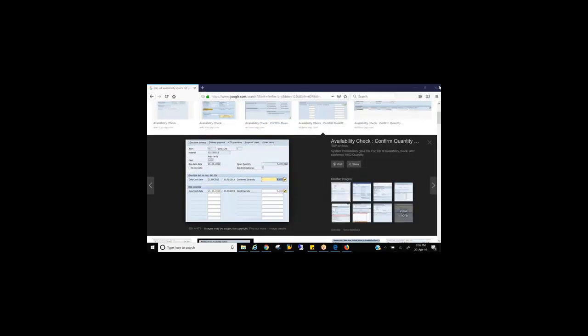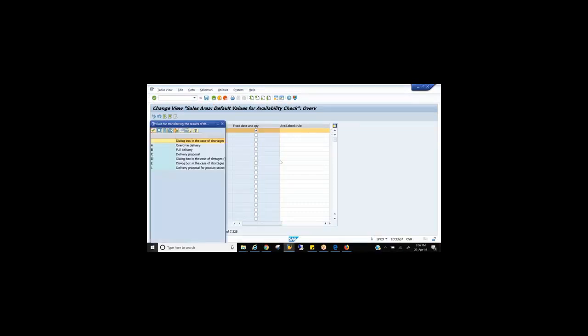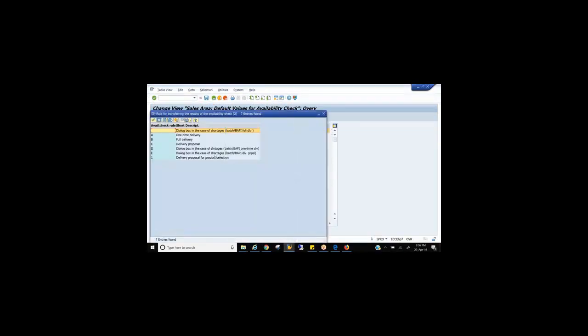Or else you can see here the requested quantity is 9045, but confirmed is 9042. You want to go with only 9042, say okay, system will go ahead, right? So how is this pop-up coming up? Whenever there are shortages, materials are not available, how is system showing this pop-up window? That is through this field availability check rule. This availability check rule says dialog box in case of shortages. That means if materials are not available, show the dialog box, right?